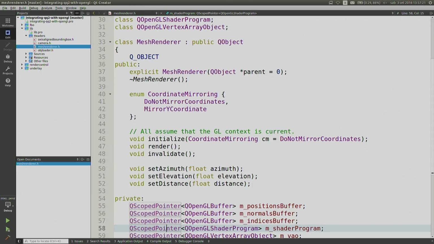This mesh renderer class has basically three methods: initialize, render, and invalidate. They are supposed to be called to initialize it, to render a frame, and to discard all the OpenGL buffers and data structures. I don't care what's inside this class, right? The whole point of this exercise is not modifying this guy. But how can I actually hook into this and make this mesh renderer work in a QQuick scene? So let's have a look at an example that uses an underlay.